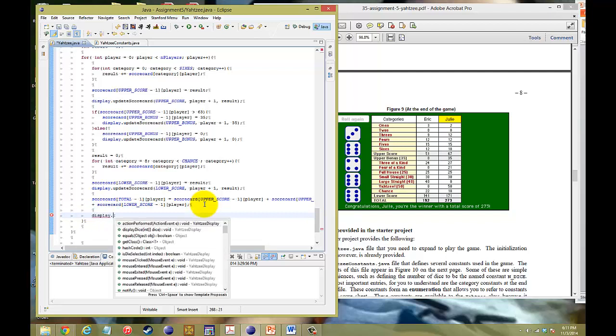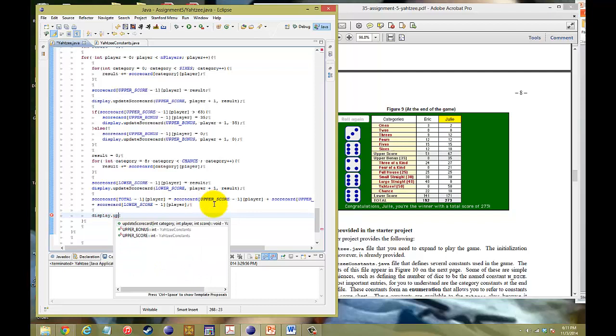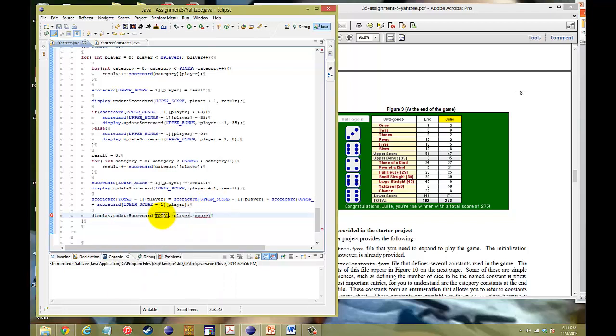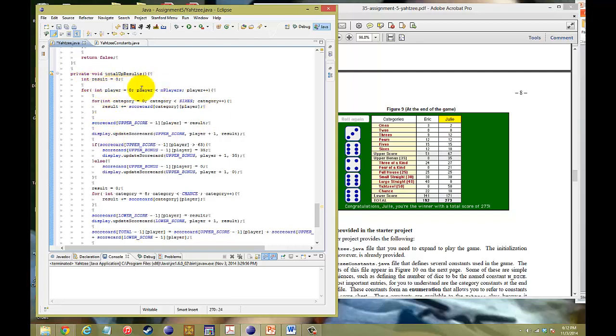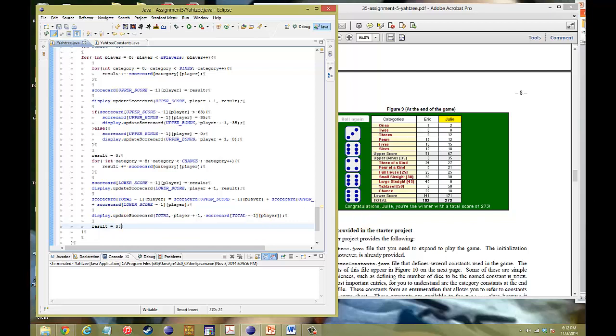So display dot update score card, and the category will be under total. Our player will be player plus 1, because this is based on the graphical interface. You have to keep reminding yourself: is it the two-dimensional array that you're referring to? Is it the graphical interface? So keep talking to yourself so you don't make that mistake. Keeping quiet sometimes can lead to that mistake. You might just assume that it's one way over another, and the score will be the total that we just calculated right there. Okay, and then once you do it for the first player and do all that updating stuff, make sure you reinitialize the result to 0, because here it doesn't reinitialize because it's outside that loop. So initialize the result to 0 down there, and then it will do it for the next player, and the next player, and the next player, up to 4 players.